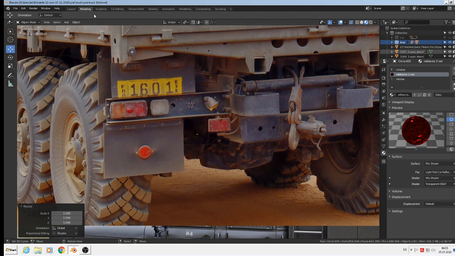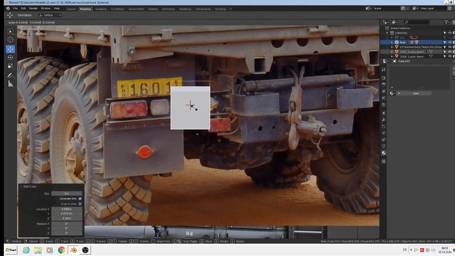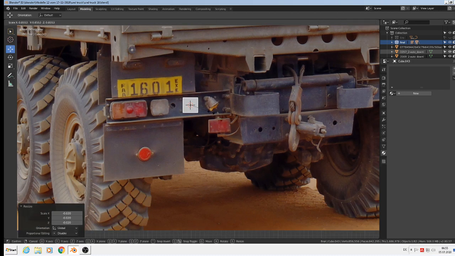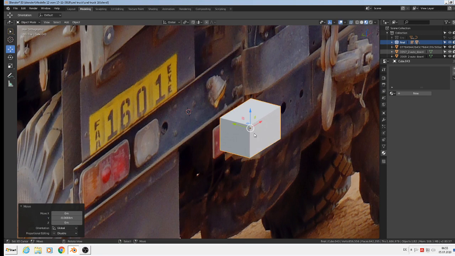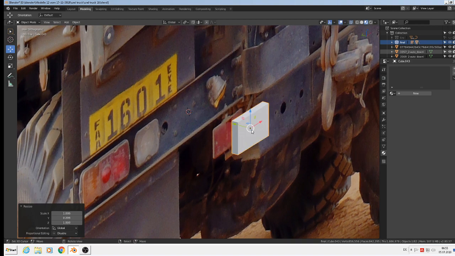Okay. Add mesh cube. Scale down. Scale X. Then bring it to the Y and scale Y.